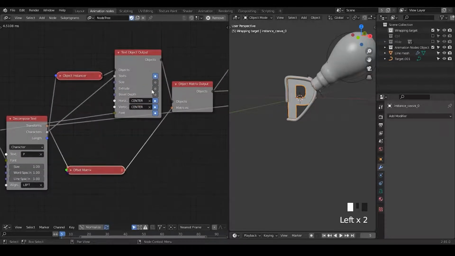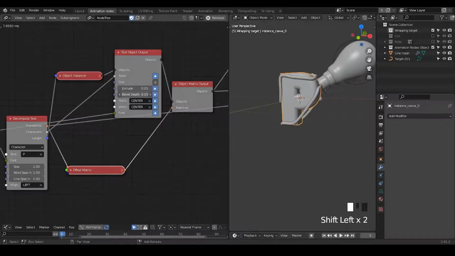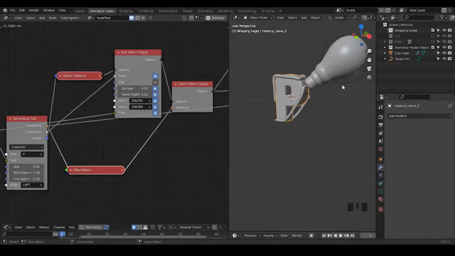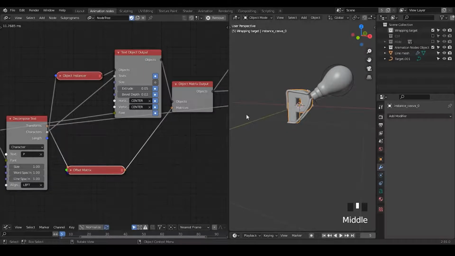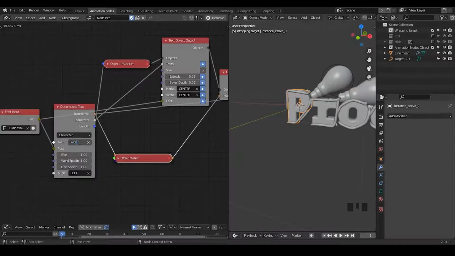You can also extrude and even bevel our text objects if you want to make our text more stylized or whatever. It's really interesting. And because this is very procedural, you can just type the text procedurally.